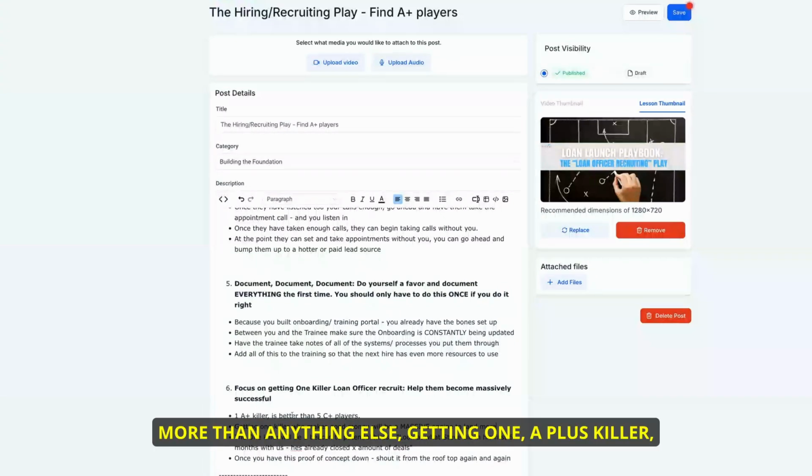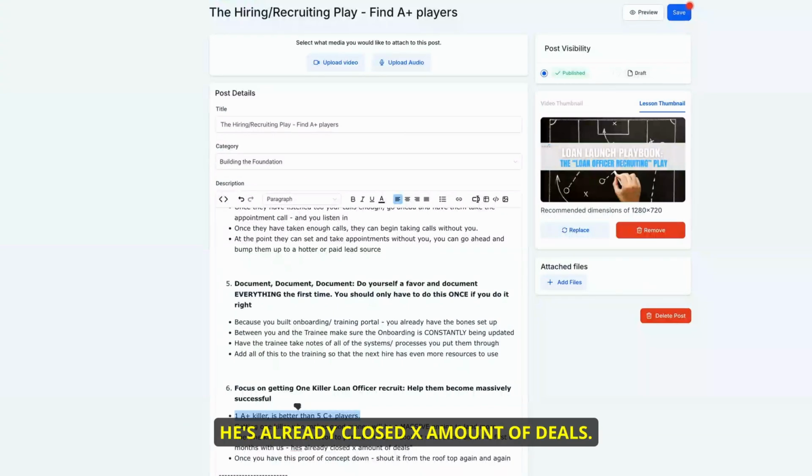More than anything else, getting one A+, killer, great loan officer, whatever you want to call it, who does well with your company is going to be the biggest engine that you could ask for to grow your team. Because you're going to be able to turn around and say, hey, look what Steve did in his first 6 months with us. He's already closed X amount of deals. He's already made X amount of money. That's going to speak volumes and say so much more than any of these little hacks and tactics could do. So having that one killer is a huge asset.